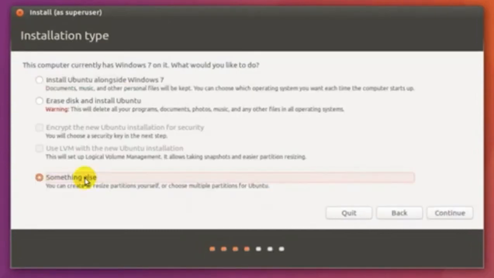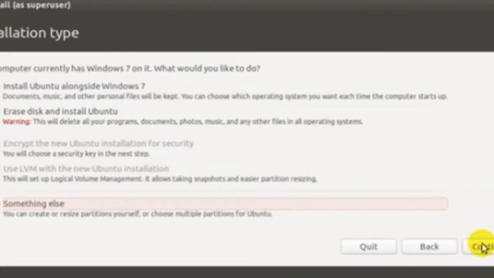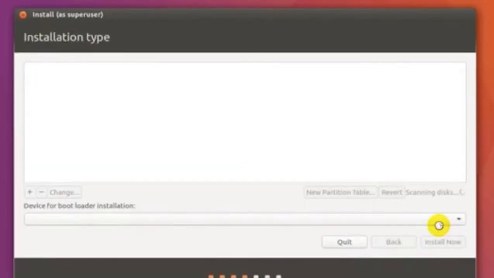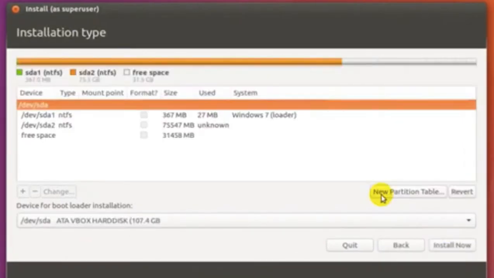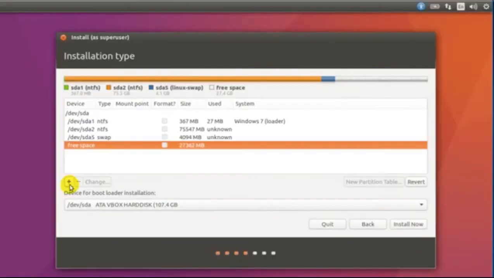Now in installation type, in the case of a dual boot system, you have to select Something else for manually partitioning the hard drive and click on the Continue button. The hard disk and all its partitions will show in this window. Let's see the example of the partition method. Select free space and click on the Add button.